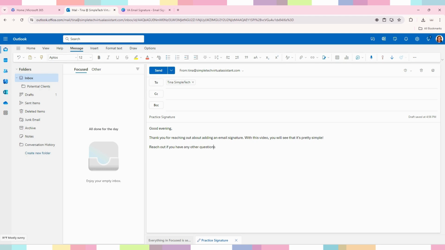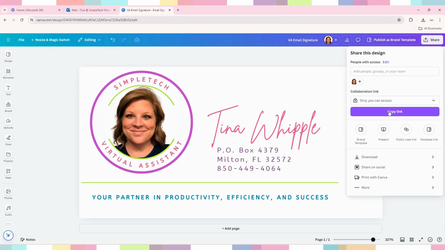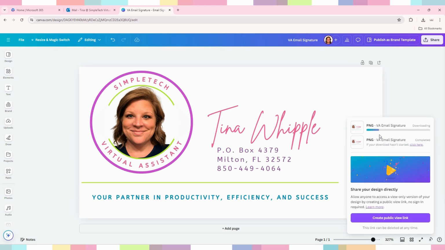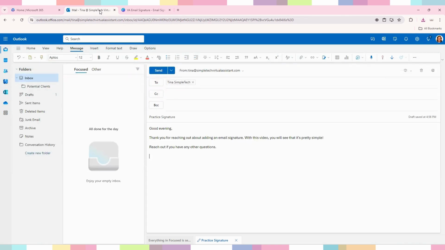So here I'm just inserting a generic email I'm going to send to myself. I came into Canva and created a signature, and so you can see it there. And I'm just downloading it as a picture. And then now back in Outlook, I'm going to go to Insert, Signature.